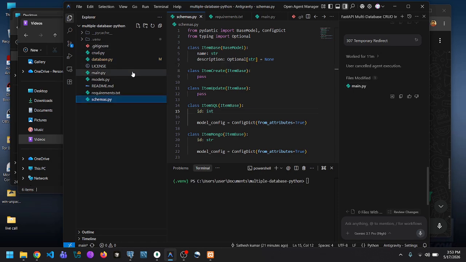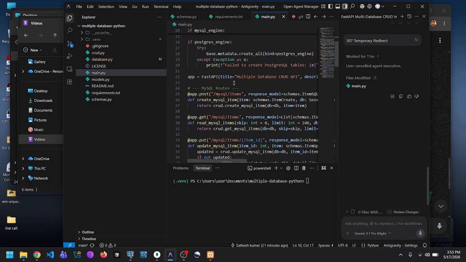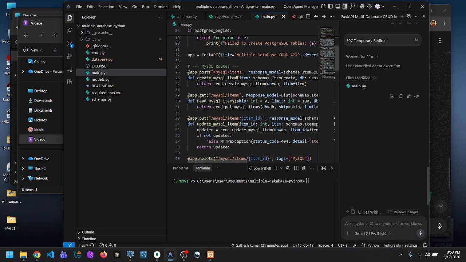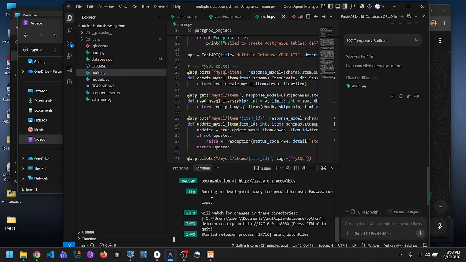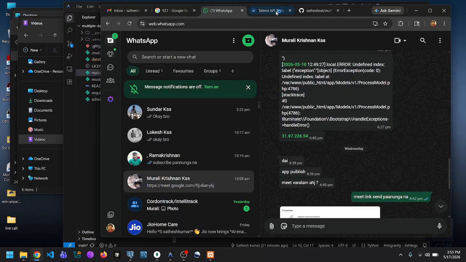Okay, first, in main.py all the APIs are given. First the MySQL routes, MySQL and slash items. First we have to run the code. After running, the code has successfully run. We have to check the APIs.